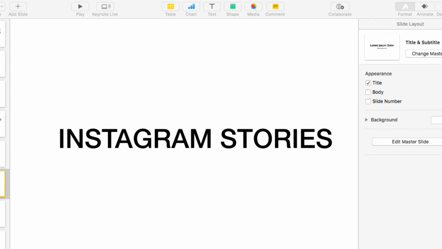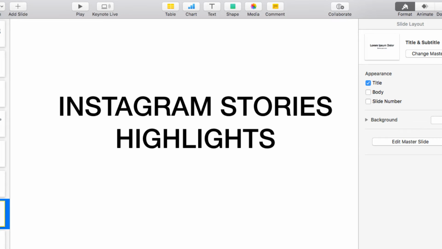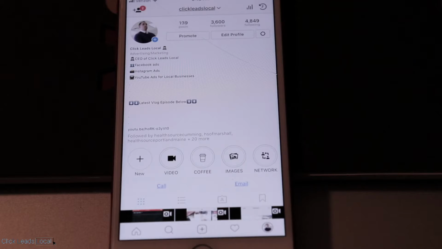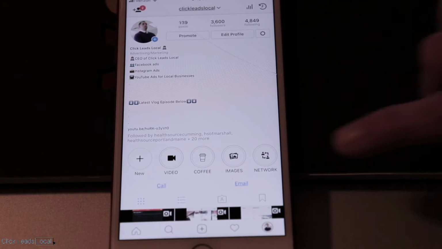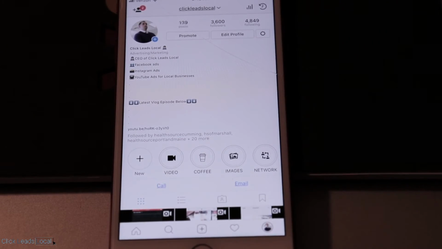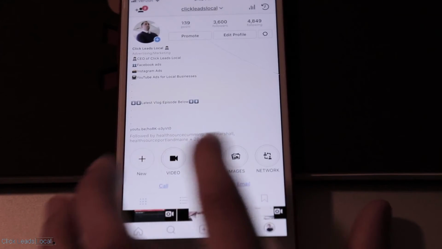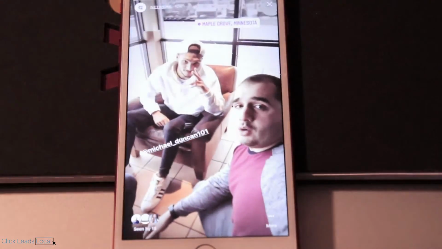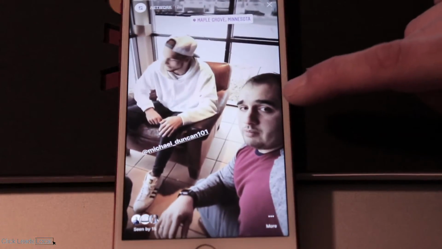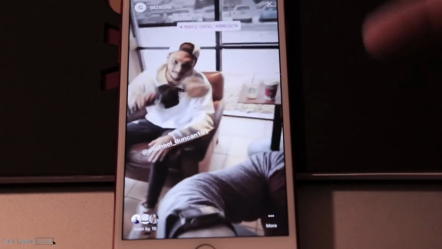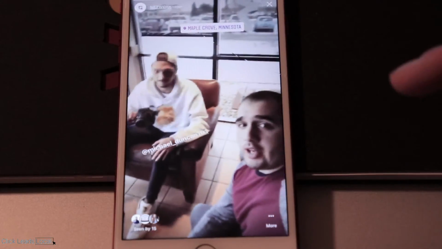So the next thing I want to talk about is Instagram story highlights. And this is a rather new thing that Instagram has rolled out. And as you can see, if I can go back to my phone, my highlights are branded. So what highlights are, they let you use your old stories and repurpose them.